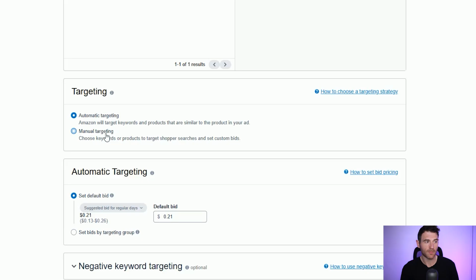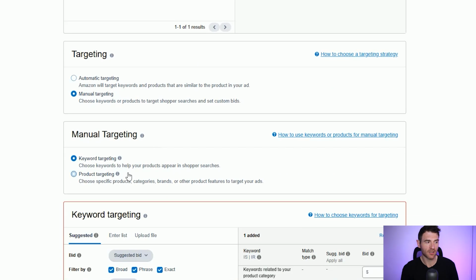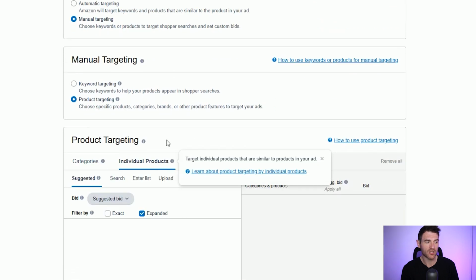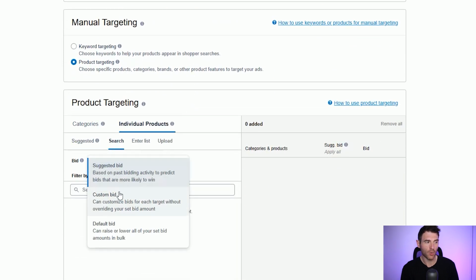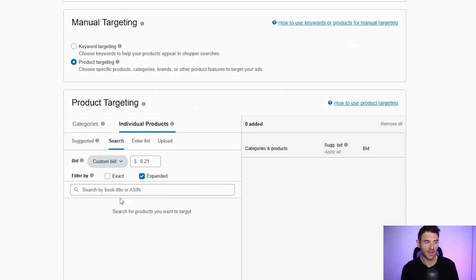So what we want to do, seeing as we don't have a high budget, is target as many products as possible. So back to our ad, we click manual targeting, product targeting, and then we're going to target individual products. I always change this to custom bid, especially when you're bidding a low amount. And you want to bid something like 10, 15 cents. This bid likely won't serve on all of your books because it's a very low bid. Normally I bid 40 cents. So we're coming really low down here to try and get some cheap clicks.